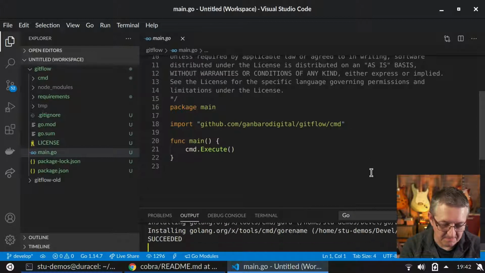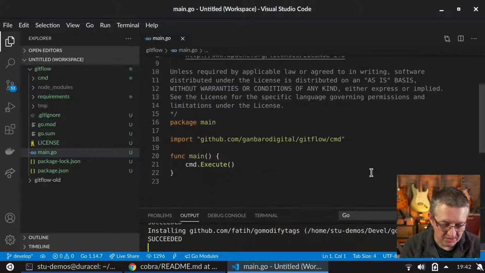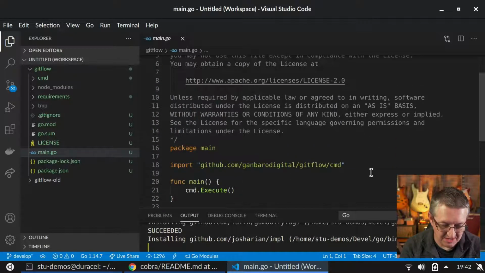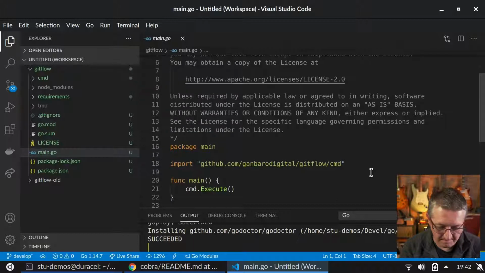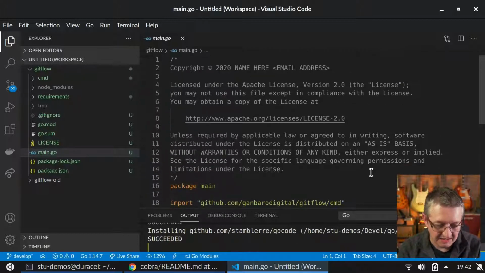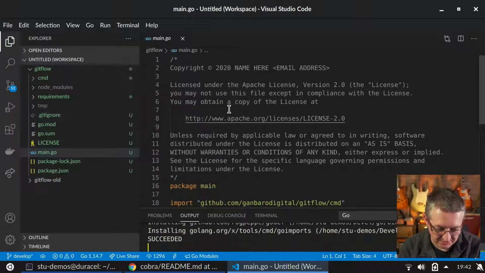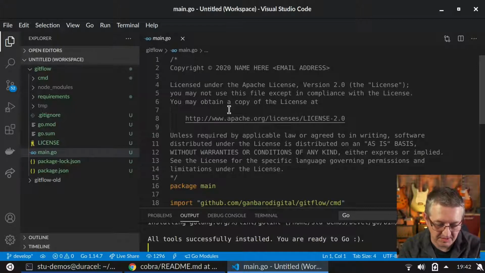And while it's doing that, here we go. Here's our main. Here is our main function for our new skeleton. Now the first thing I'm going to do is change this copyright. There's two things I need to do.